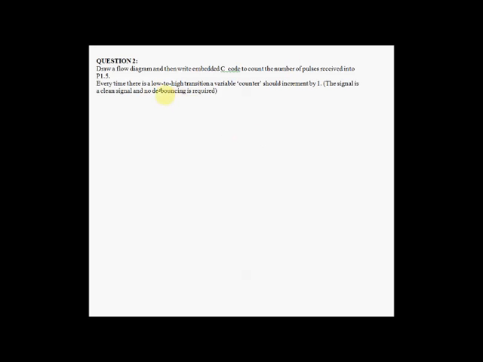So essentially we're looking for these low to high transitions, and we want to increment a variable called counter, and we're assuming no debouncing. So let's declare counter, int counter equals 0, so we initialize it properly. Then we have our infinite loop, so while 1, and we've been asked to draw a flow diagram as well.